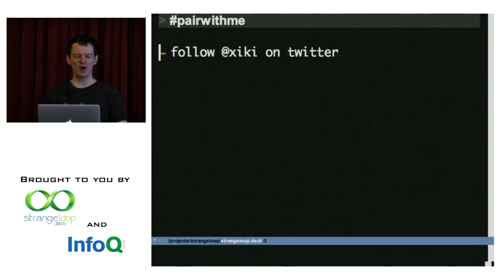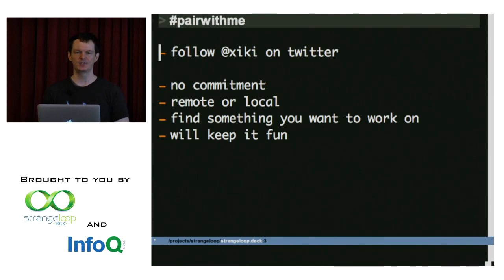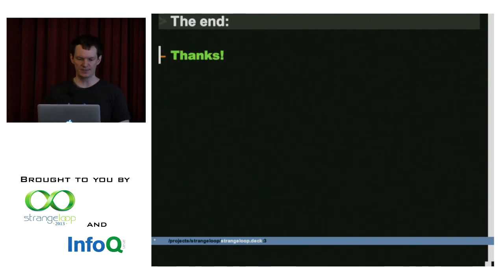I think pair programming is the future of how all of us developers are going to connect with each other. Follow Xiki on Twitter and tweet, and we'll hook up and do a pairing session. There's no commitments. I'm not looking for contributors. I'm just looking for people to pair with me for 1 hour. I've done like 30 of them. They've all been great. I've done remote and local sessions. I'll find something that is fun for you to work on, and I promise I'll keep it fun.